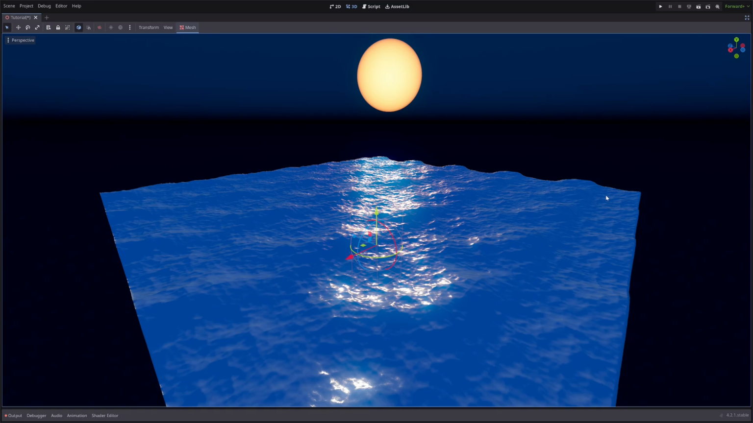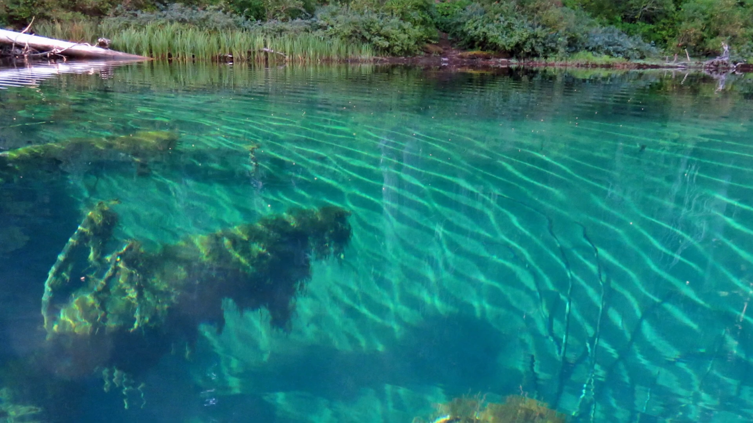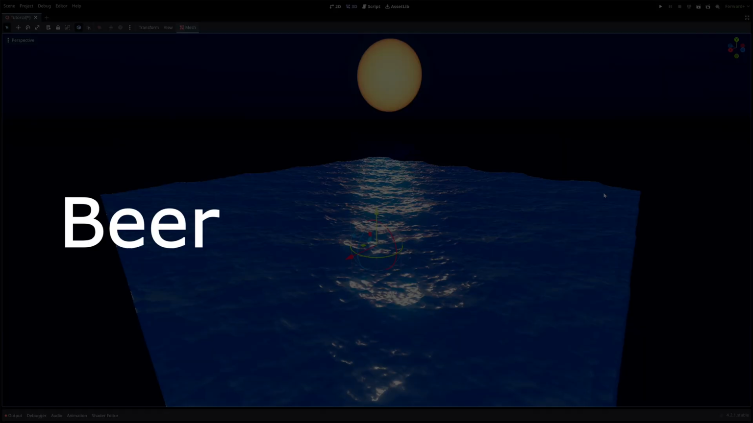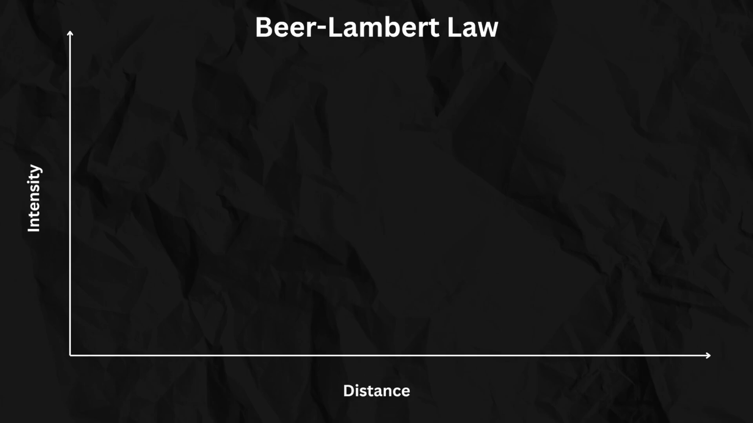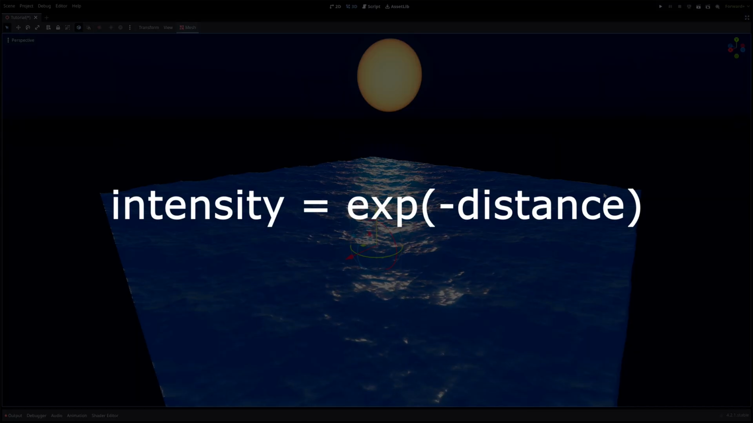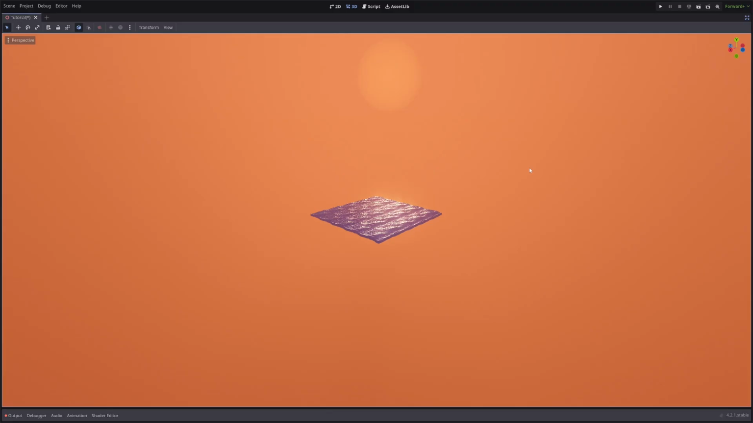In fact, it is completely opaque. In real life, we can see through water if it is shallow enough. I can mimic that behavior using Beer's law, also known as Beer-Lambert law, which states that the loss of light intensity when light travels through a medium is directly proportional to the travel distance. We can use that with this formula. Fun fact, Beer's law is also used in volumetric fog in Godot.